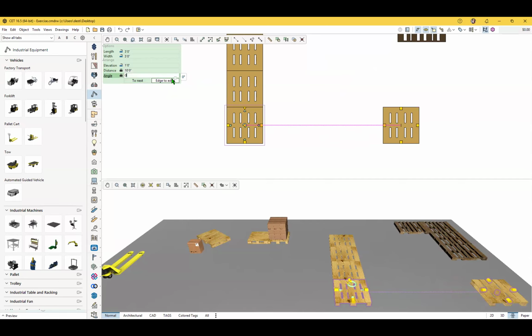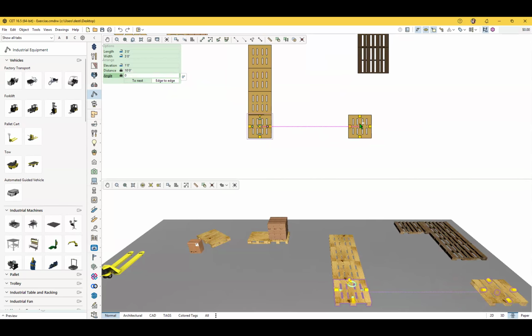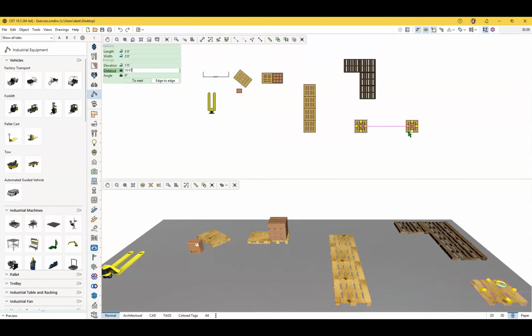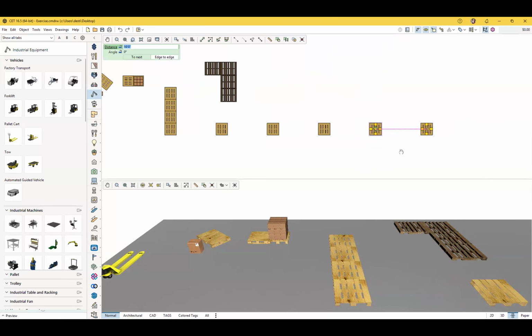I've got my distance set to 10. I've got edge to edge. I've got my copy here. So I'm going to left click to place that copy. And then as I move my cursor further away, it's going to continue to remember that preference as I make these copies. So I can make as many copies as I want, and they're all going to have that exact same distance set between.